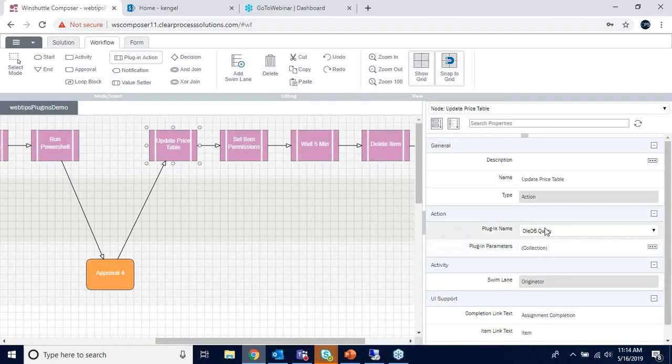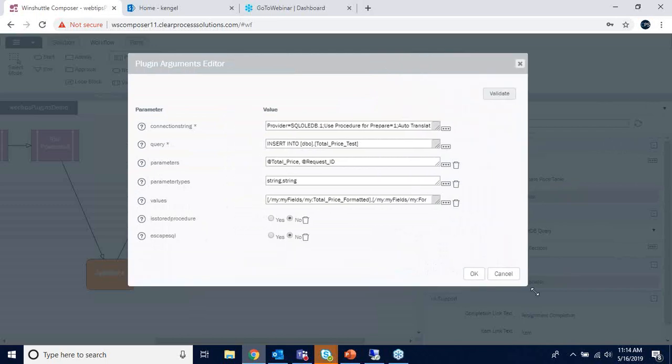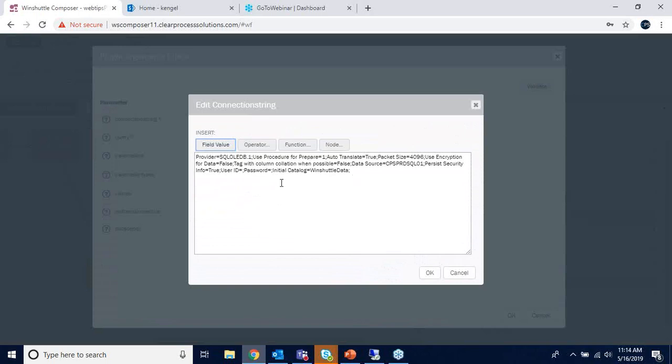Now this Oledb query is where the configuration gets a little bit more tricky, because there's quite a few things you have to configure here. And the Oledb plugin is actually pretty specific in the way that you have to write out some of these parameters. So this would be your connection string. You would pretty much just tell it which catalog you're looking at. We're looking at the Winshuttle data catalog. Provide a user ID and password, which I've just omitted for security purposes.